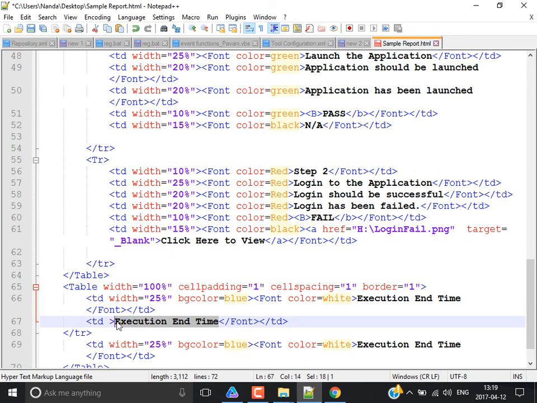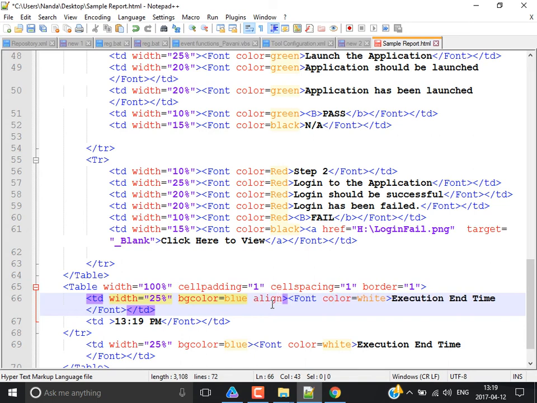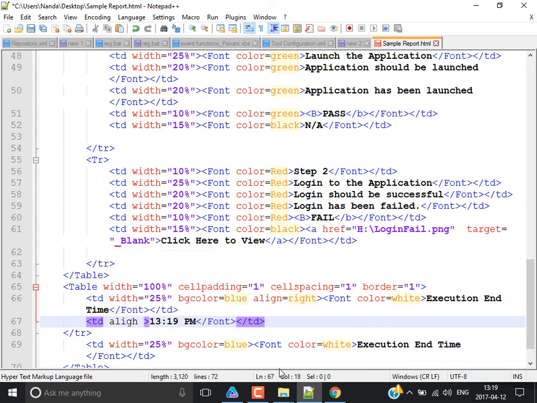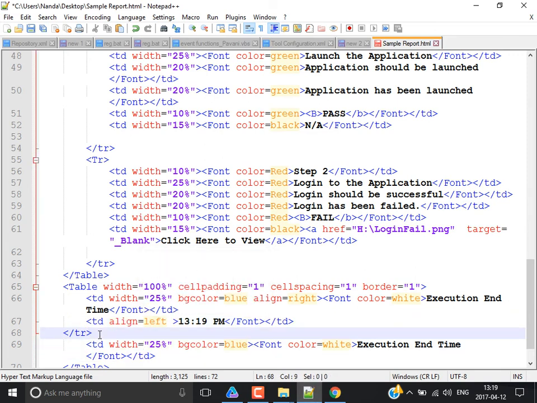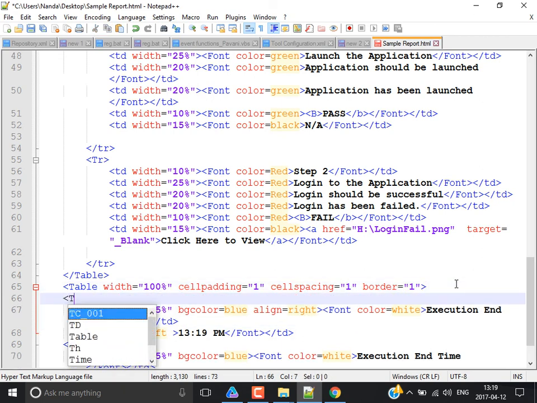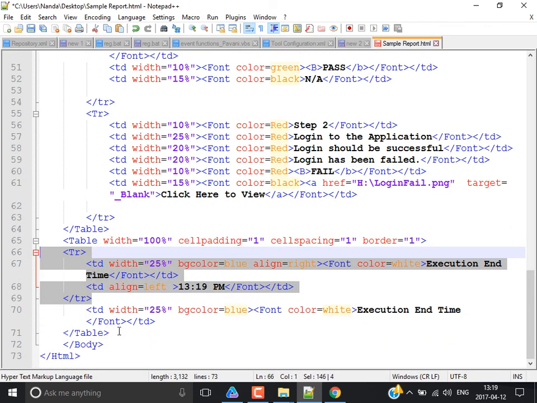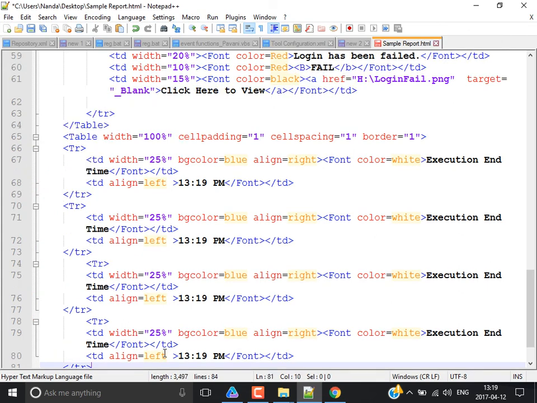Maybe you can give the date here, 11:13 p.m. Align right, align left. So there is a TR here. That's it. So we are almost done with this reporting.